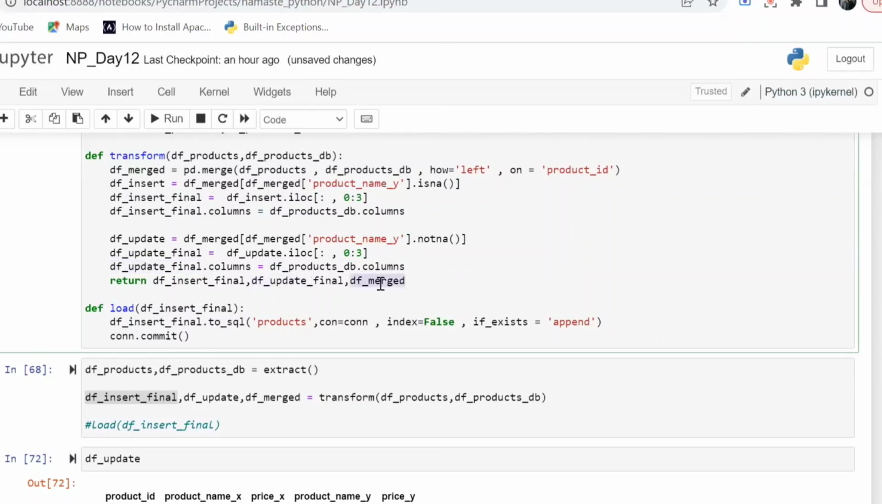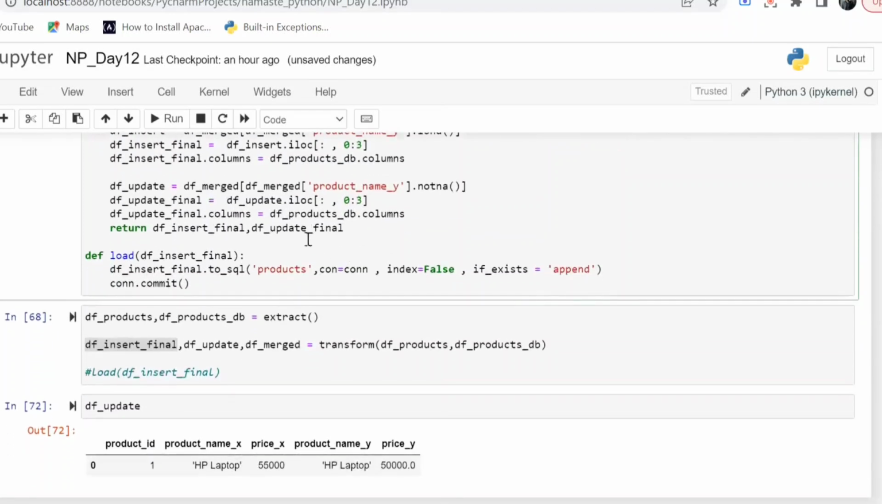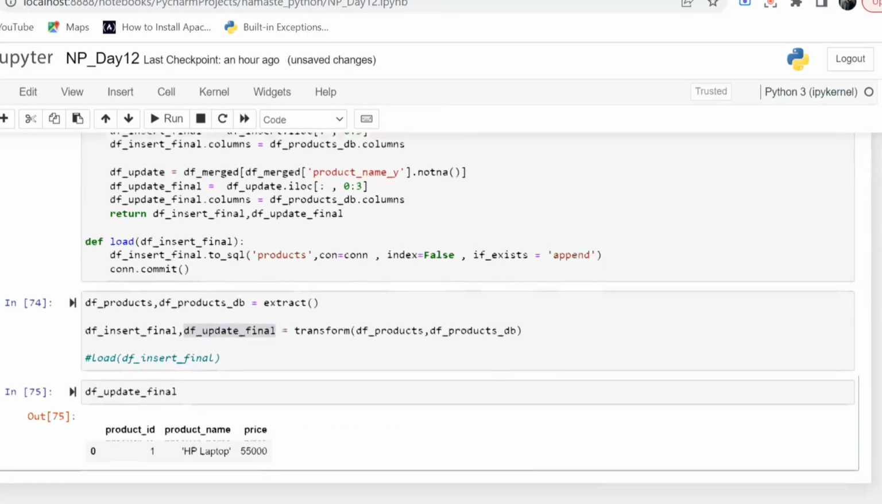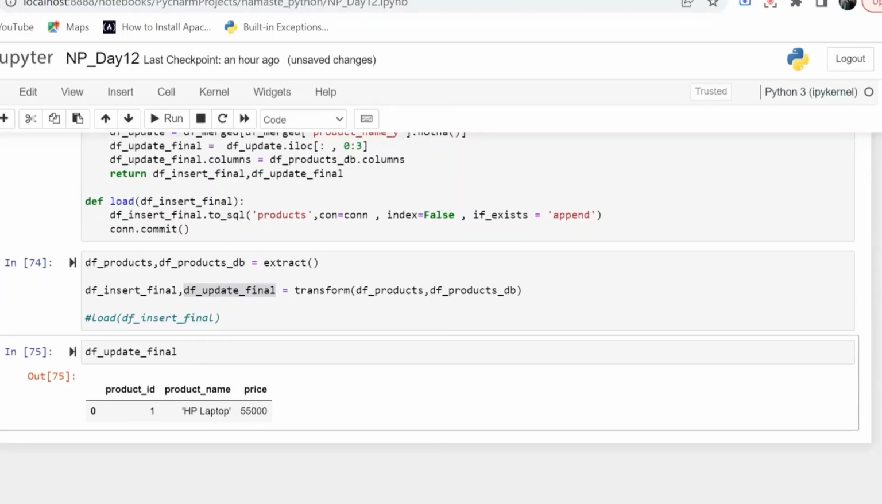So let me return df update final. I'm just removing df merged, we don't need it. Why return it unnecessarily? And we have df update final, and I'll just remove this. Okay, and run this, and let's see what is there in df update final. Sorry, we are running out of time, but we have to finish it today. If you are running late, you can check the recordings later. Sorry about it. Okay, so this is my df update final.